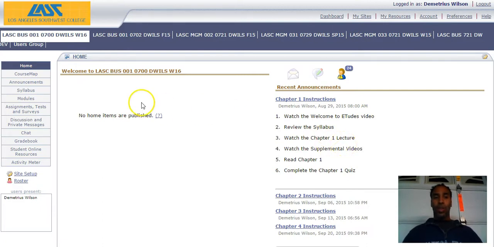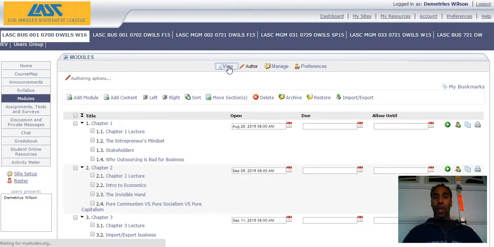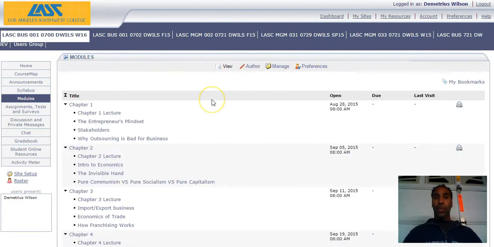Where is the chapter 1 lecture? Well, it's in modules. If you click on modules for chapter 1 and hit view, you're going to have a lecture, which is me lecturing on chapter 1. Then you're going to have 3 supplemental videos that have to do with things in chapter 1, but they're not me doing the videos.